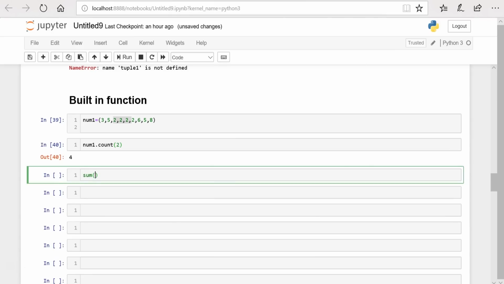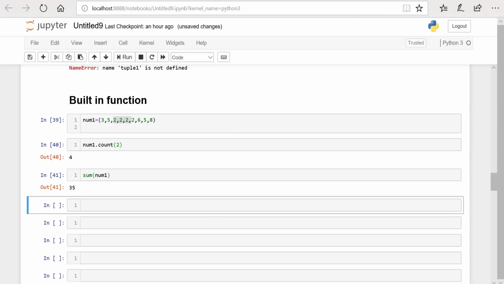So that is sum of num1. You just have your function sum, pass num1 to it. Now this sum function works for tuples, lists, everything. It's not a function particularly for tuples as such. So the sum of all the elements within our tuple is 35.